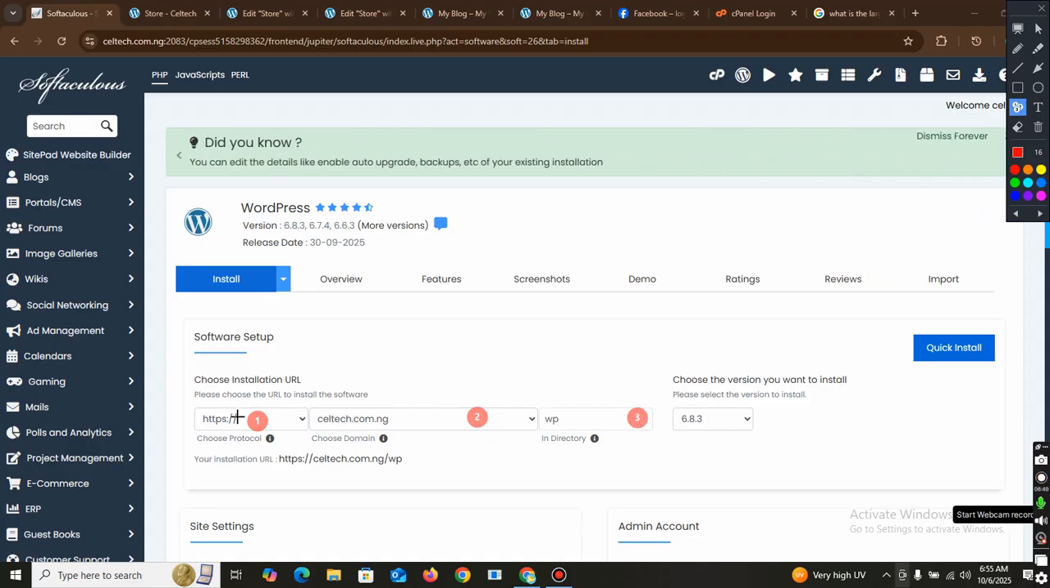The first box contains the protocol. You don't make any changes to this one, you leave it the way it is. Then the second box is where you choose the domain you want WordPress to be installed on, while the third box is the redirect. That means if somebody enters this domain, should it redirect the person to another place? So that is what these three boxes mean.